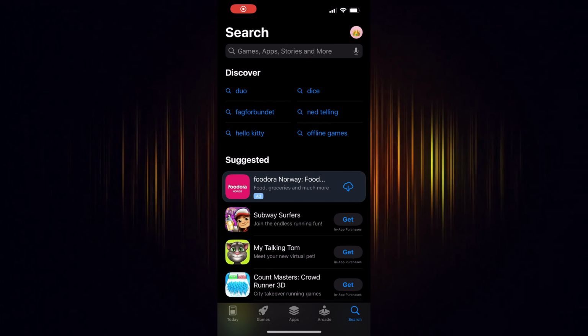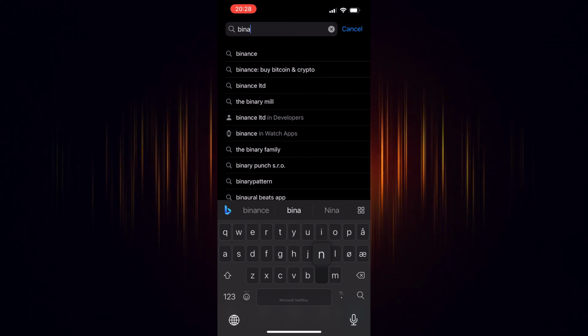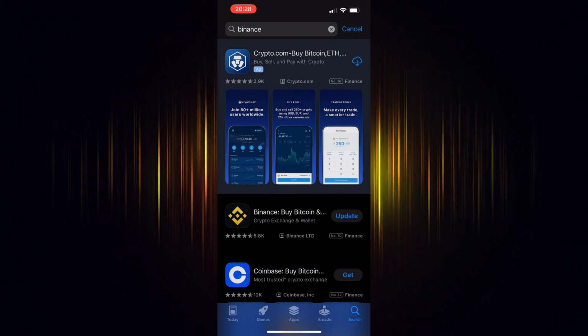In this video, we're going to show how to buy Rune in the Binance app. It's a straightforward process, but you'll need a Binance account to start.